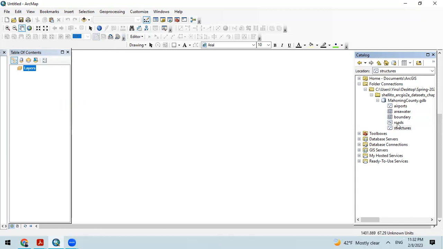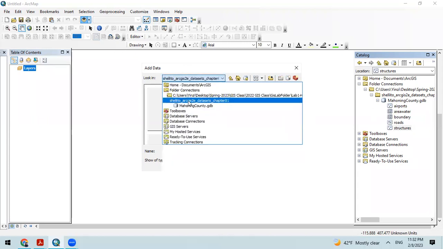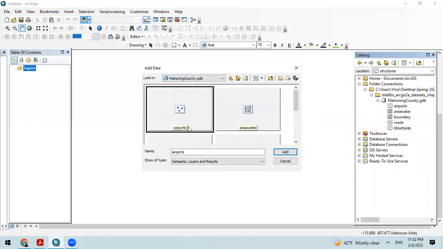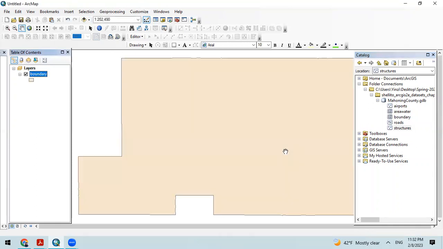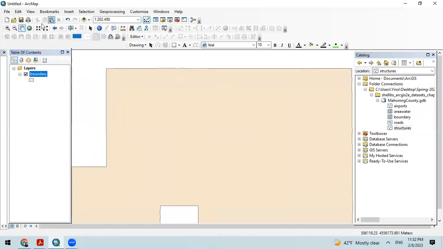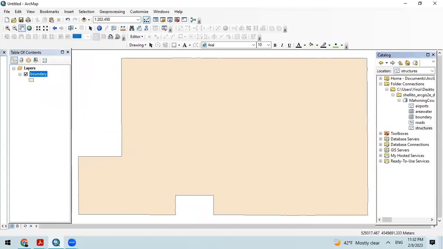So next we're going to add the data into this data frame. You can click Add Data, make sure you go to this folder and open it, double-click this geodatabase, and then pick which one you want to add to this data frame. I want to add the boundary first, so let's click on it. You can zoom out a little bit for the extent. So this is basically the Mohawk County boundary here.